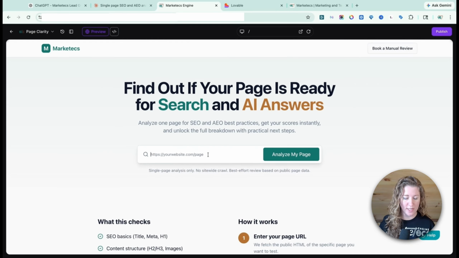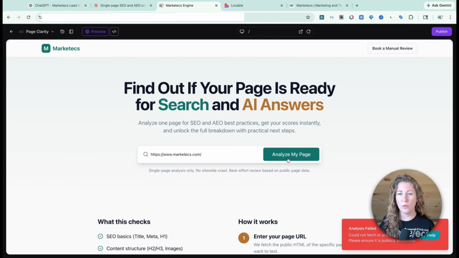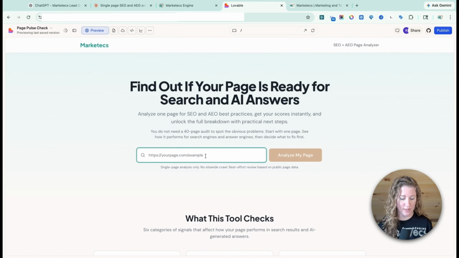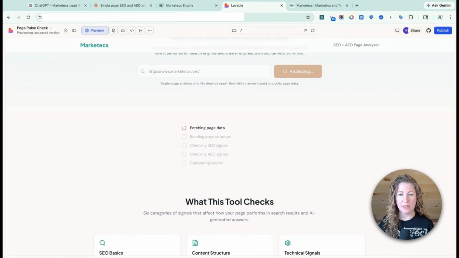Let's give both of these a quick test. Let's just put in our website. And we actually got an error message. Let's see what this one does. This might be some of the capability statements that we were seeing, but let's see how this works.